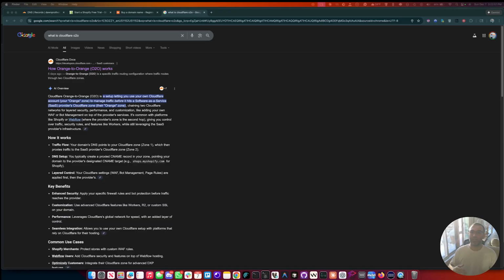So let's start with what Cloudflare Orange to Orange actually is. Shopify already uses Cloudflare internally, but OTO allows you to place your own Cloudflare security layer in front of Shopify. This gives you control over firewalls, traffic filtering, bot management, rate limiting, and other protections that Shopify doesn't give you natively. So now we're going to begin with the most important setup, DNS configuration.